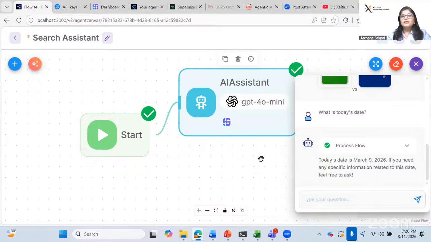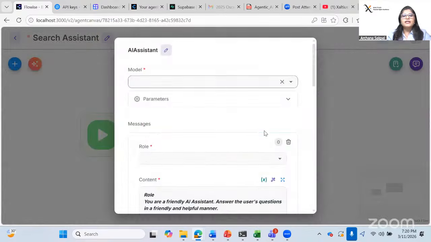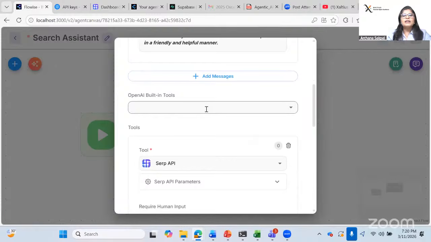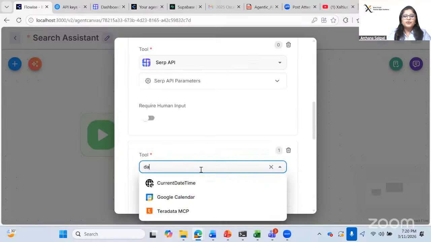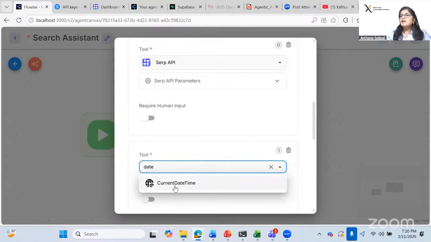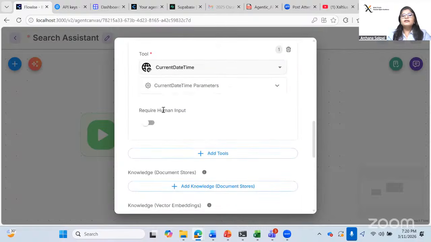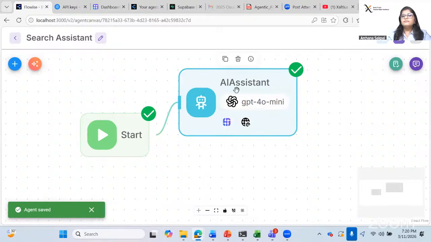How do you do that? For that, double click on your AI assistant, scroll down and add another tool here. Click on add tools and search for date and time. Do you see current date and time? Just select that. It will be giving you current date and time parameters already enabled in your agent. And then just click outside and save it. You would be able to see the icon appearing here for date and time.